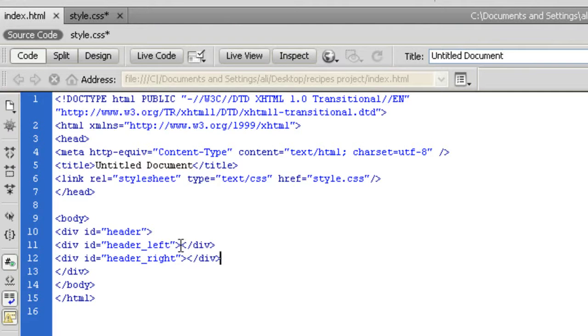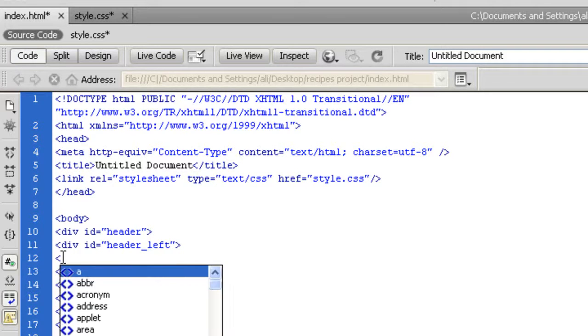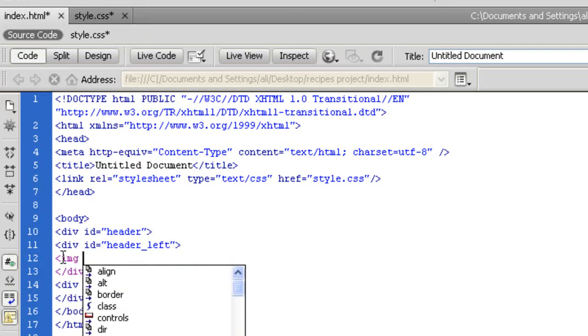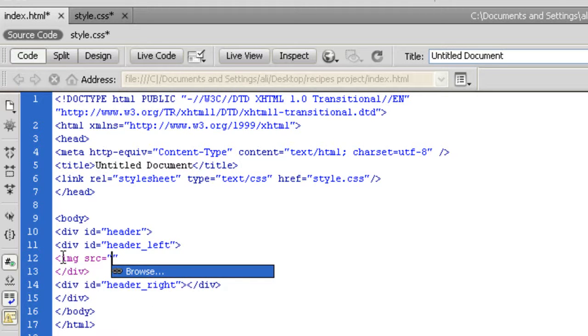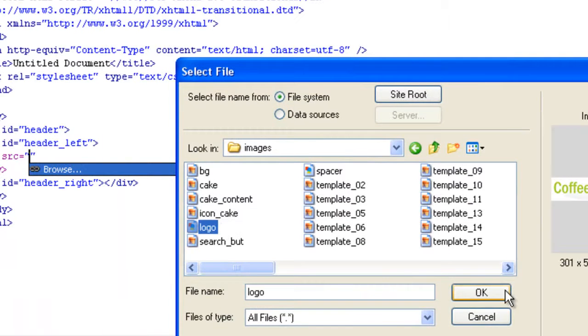Next thing I want to do on the header left is bring in the logo. Now I could add it as a background image, but I'd rather not, because I'm going to make this a link so that when they click on it, they're able to return to the home page every time. So inside of header left, let's make a bit of space. I want to type in the left angle bracket, img, space, src. You'll notice it comes up. This is actually linking to this image. Browse, and what I'm looking for is the logo. Images, logo, and I'm going to hit OK.